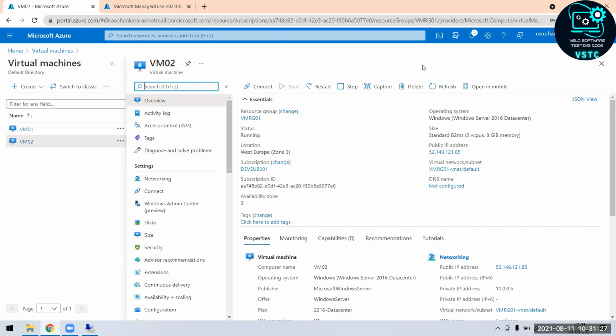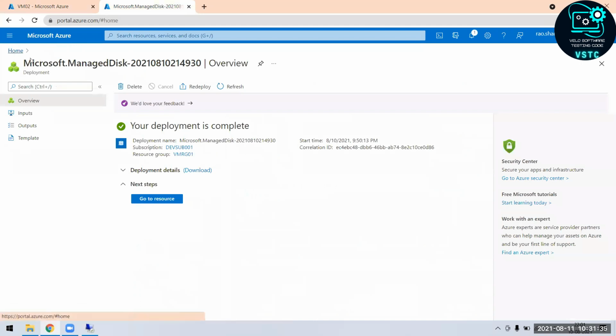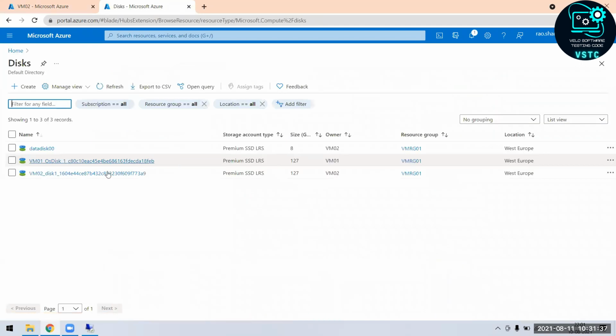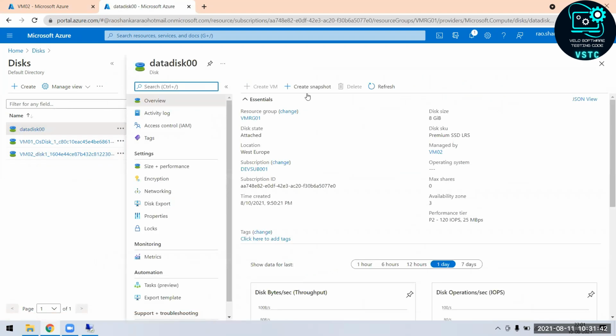Then what do we do? We can simply go to the virtual machine and go to the disk, or else we have the disk right here. We can go to the disk view, and data disk 00. What you can do is create a snapshot. Snapshot is another important service which is a point in time backup. Point in time. Try to understand.